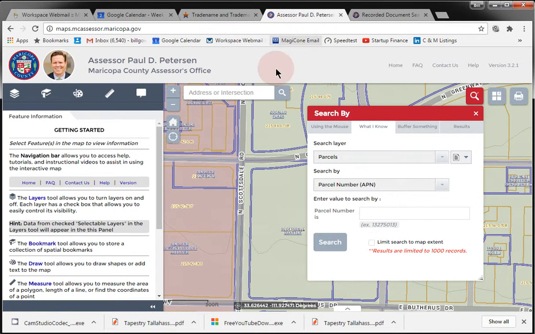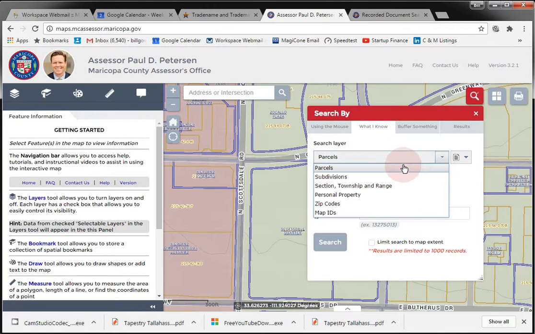I always start here at the assessor's website. And there's several ways to look up properties here. If you know, for example, your subdivision, your section, range, township, personal property, zip codes, all that kind of stuff, you can find it that way.